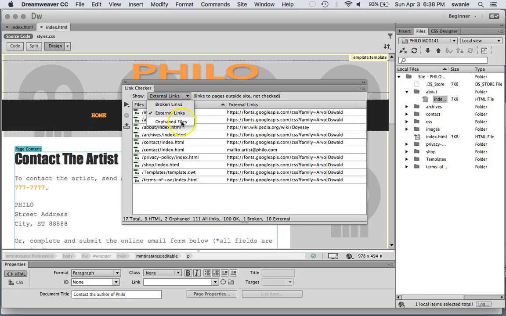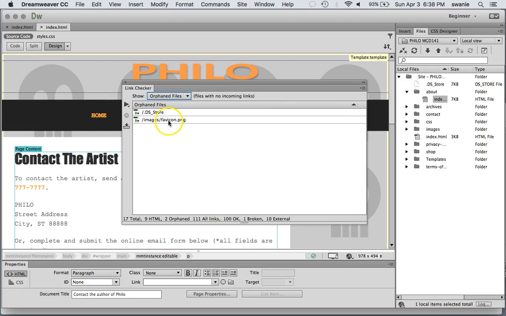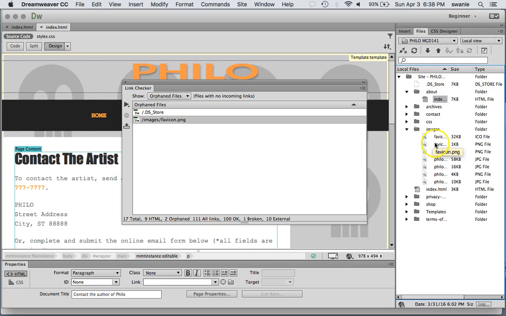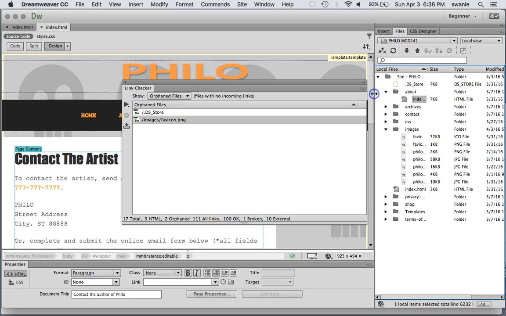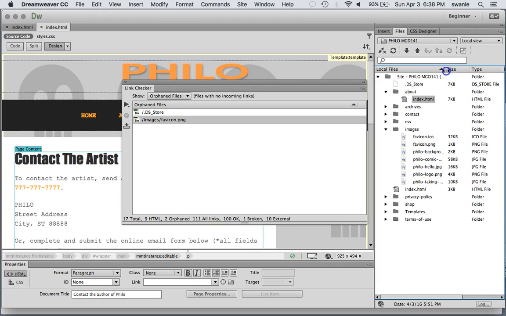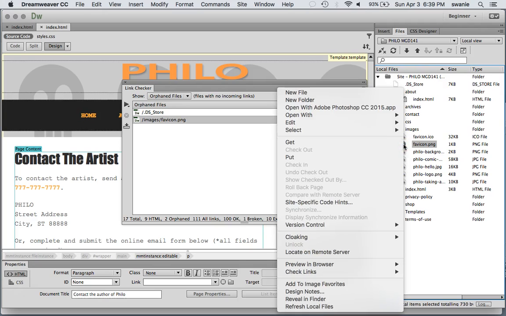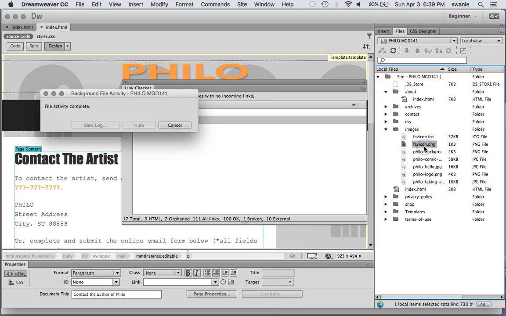The next thing we're going to check is orphaned files. So in this case, I've got this extra favicon.png in my images folder. I think when we were creating the favicon for this exercise, I had created a PNG first, but then actually also created an ICO and used the ICO. Since I don't need the PNG anymore, I can delete this file right in my files window by right-clicking it and then choosing Edit and then Delete.